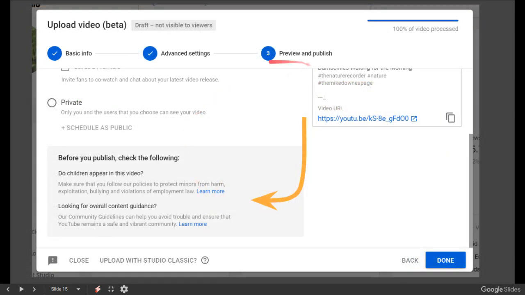So on screen 3, we go down to the bottom. It says, before you publish, check the following, which quite honestly is a big deal, isn't it? About these recommendations, especially for the YPP, YouTube Partner Program. Are there children in your video? Have you got overall content guidance? Because of course, if you follow the guidelines, everything's fine, isn't it? But sometimes you just don't know and you get demonetized or you lose things. So it's another checker there.